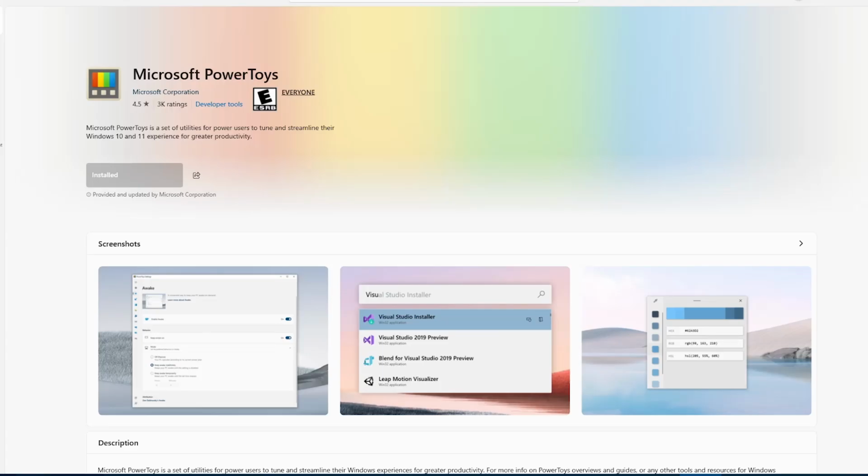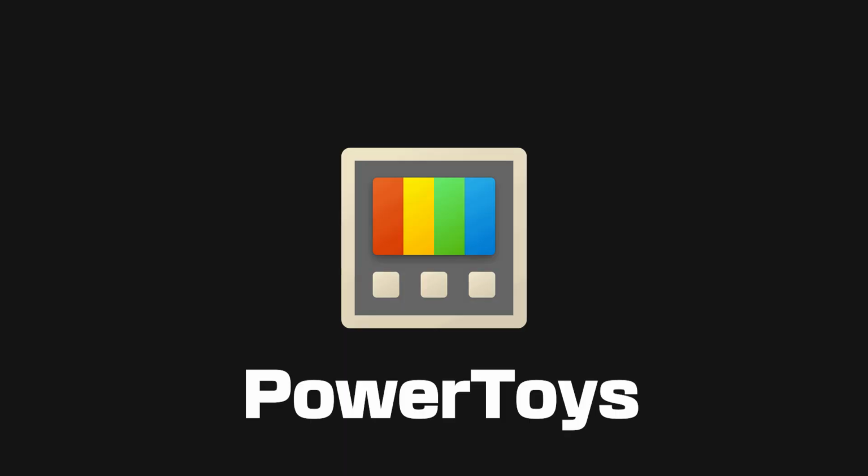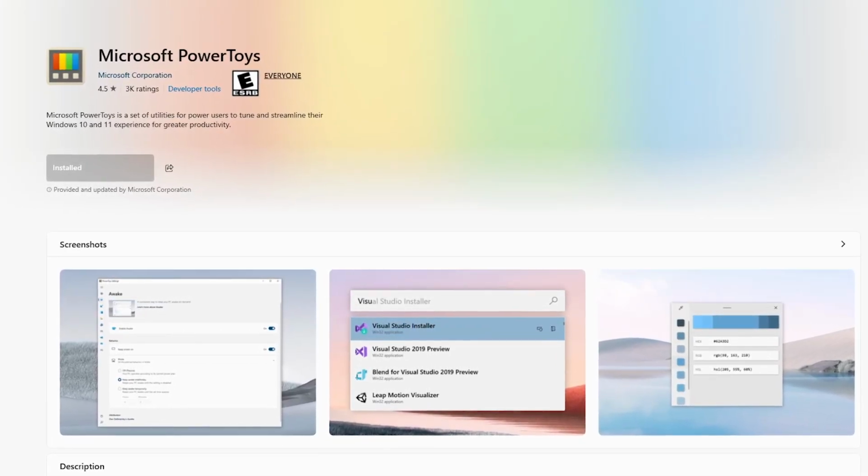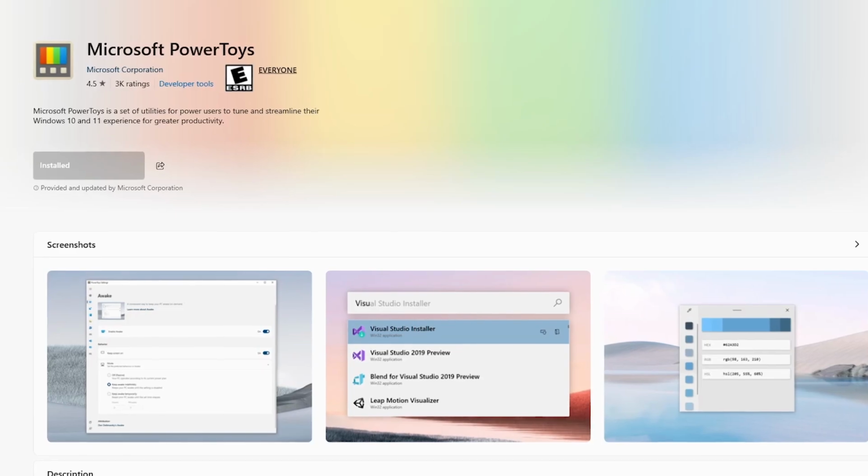If you're looking to increase your productivity, then you need to check out the following 3 apps. Number 1, PowerToys. It enhances the basic features of Windows by using different modules. It's a completely free app that can be installed from the Microsoft Store.